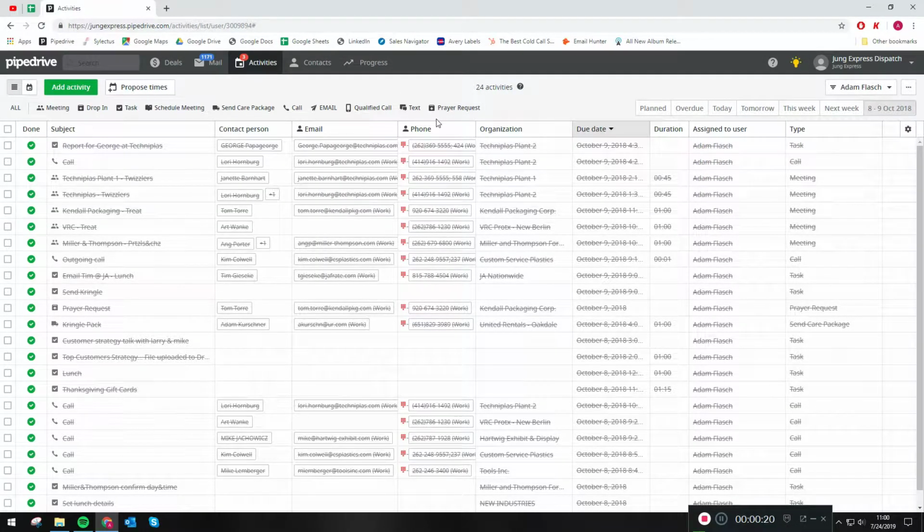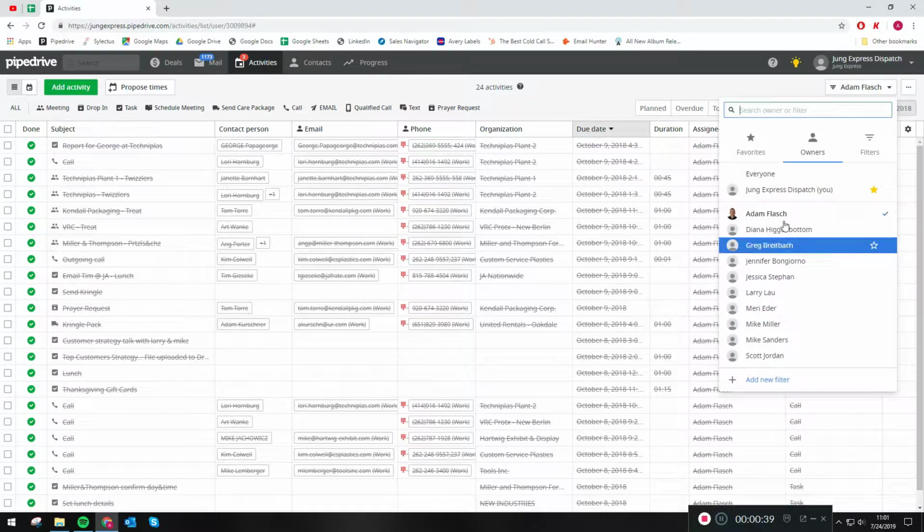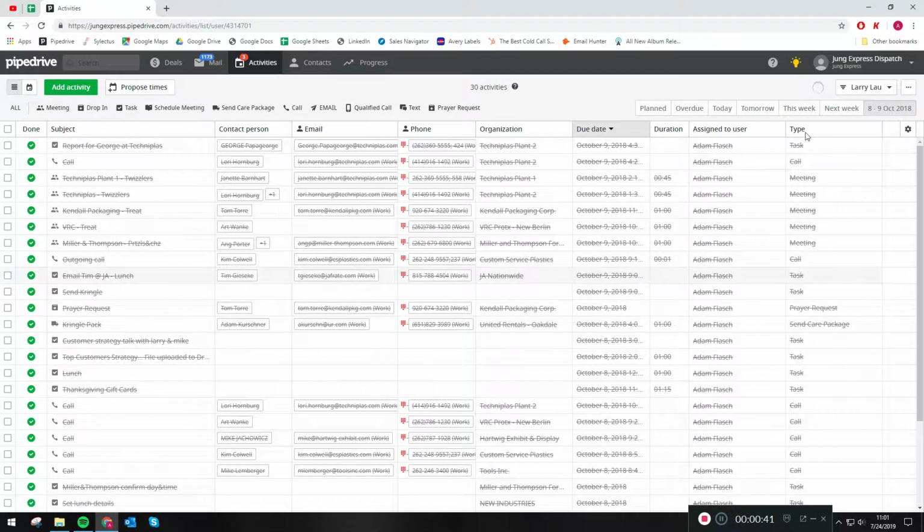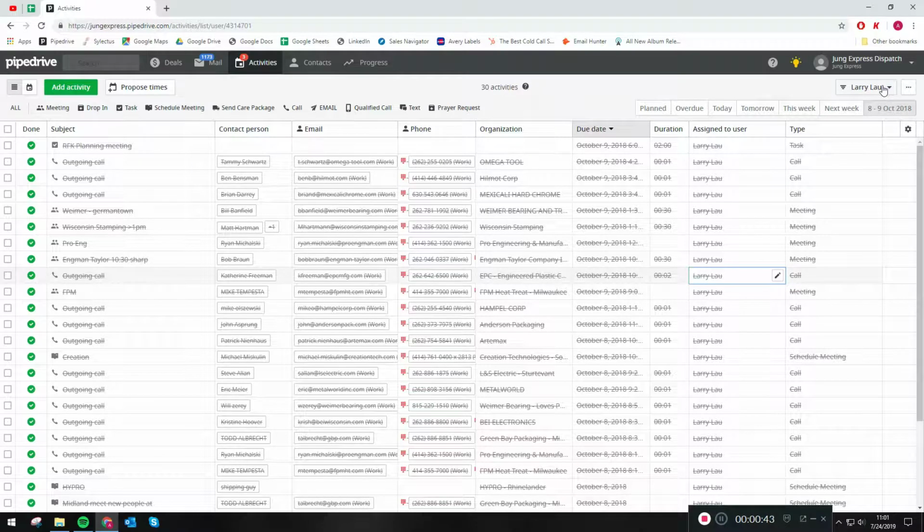So if you're on a sales team, you're an account executive, and you have a customer care person under you, or if you're in customer care and you have an account executive over you, you might want to look at their schedule and change up their tasks or even add a task to their schedule. To do that, you just go to the filters button here and choose the person that you want to look at. It's as easy as that.